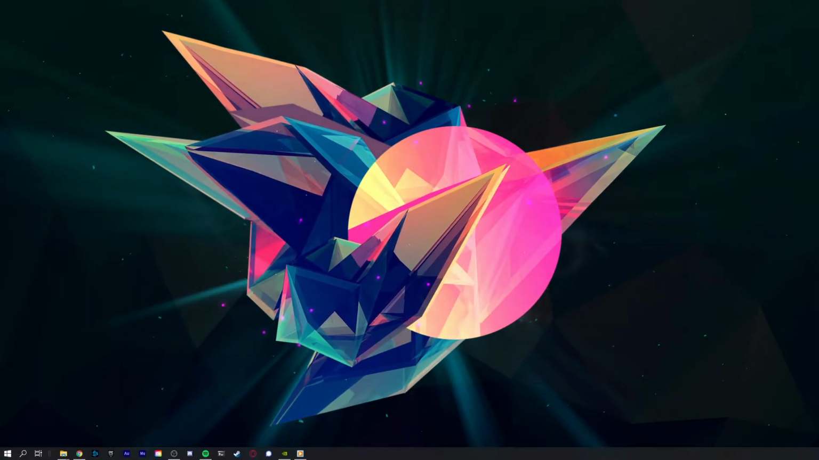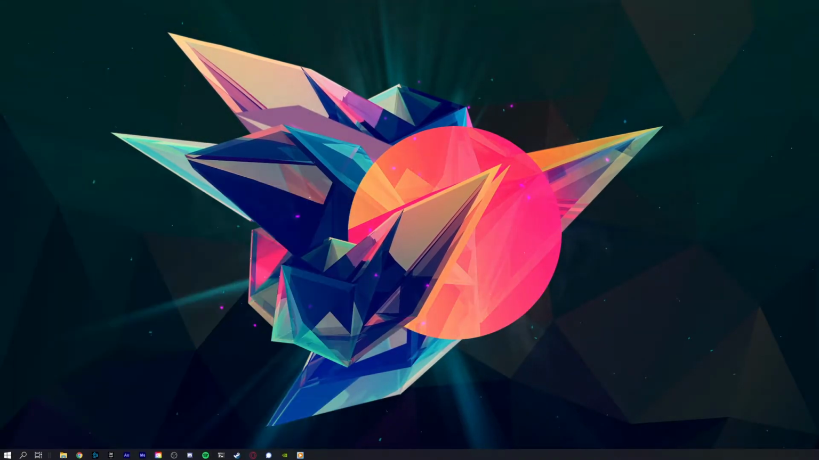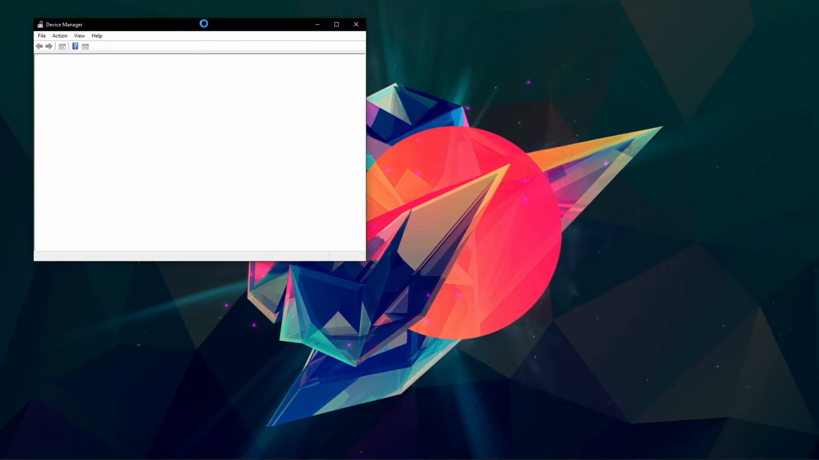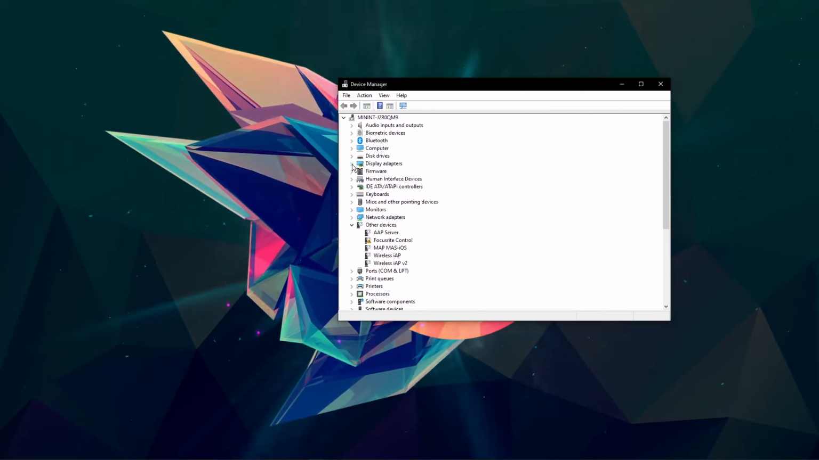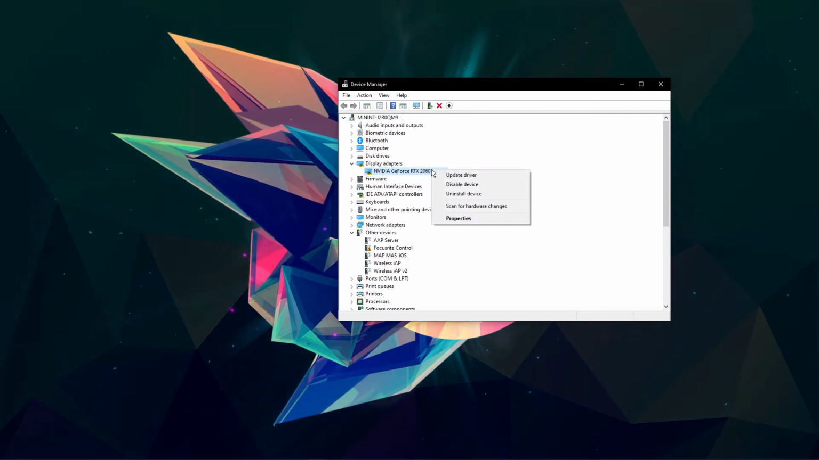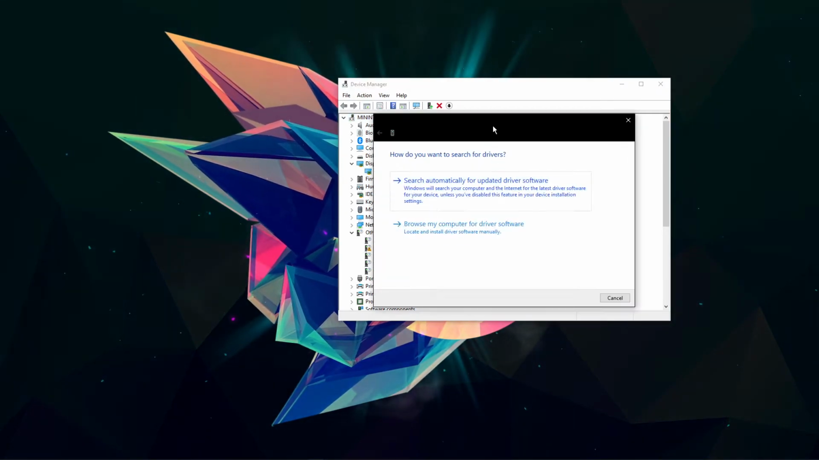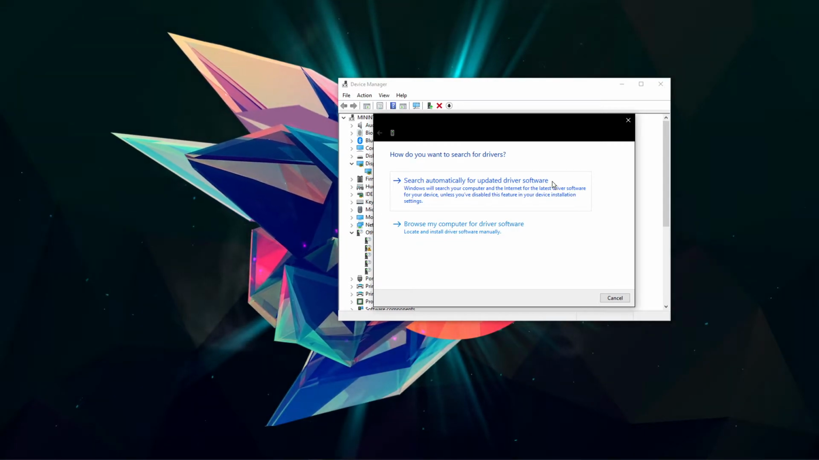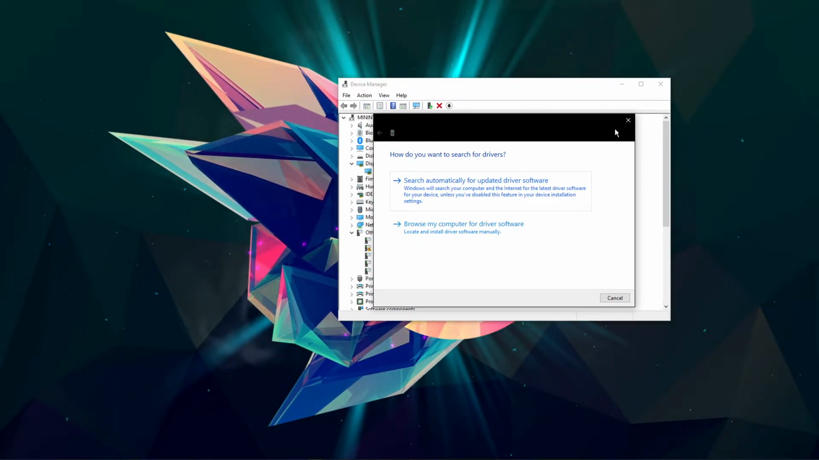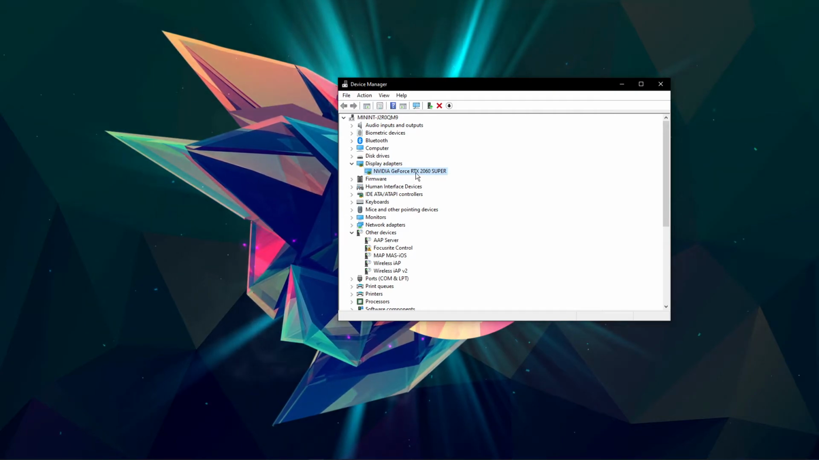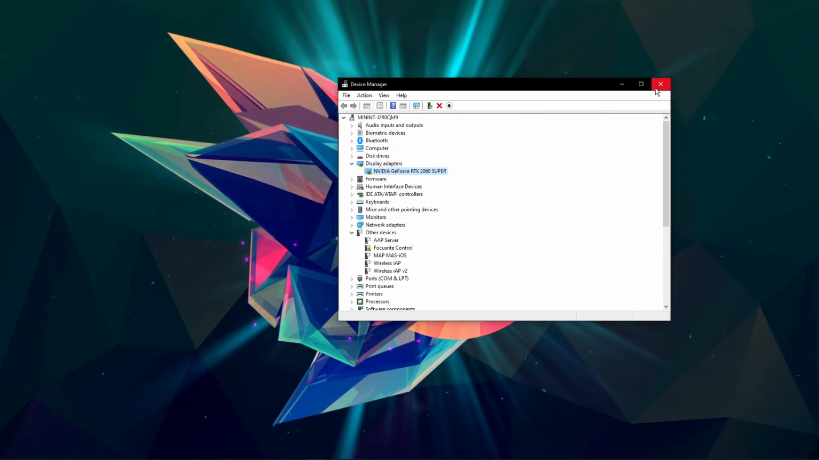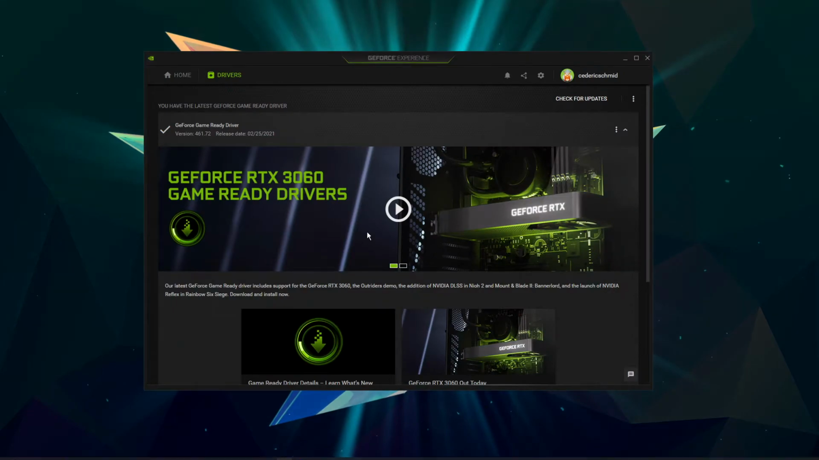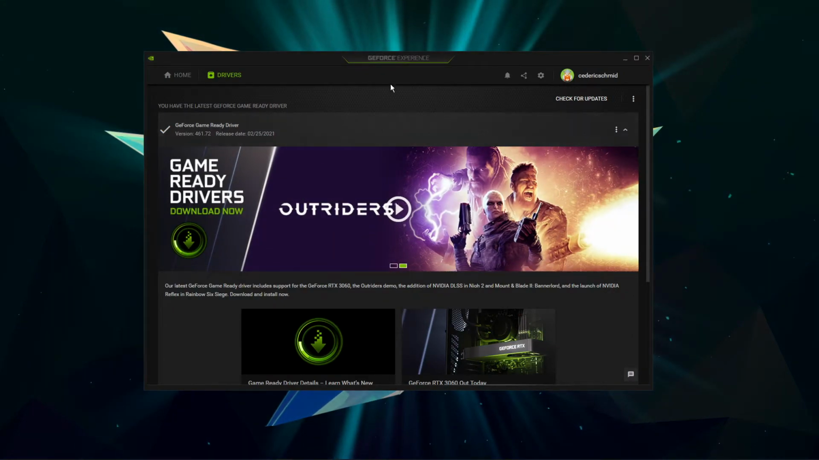Search for Device Manager in your taskbar search to open it up. Expand Display Adapters. Right-click your graphics card, select Update Driver, and then search automatically for updated driver software. This will take a moment to make sure that your display driver is up to date. In case you're using multiple GPUs, then make sure to repeat this step for each one of them.